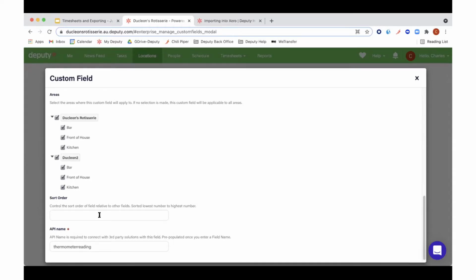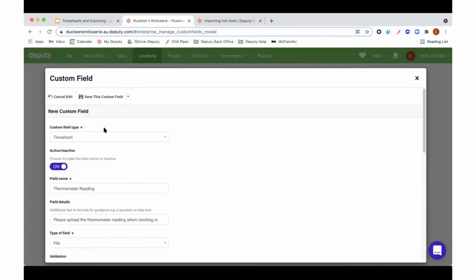Now that we have created our custom shift question, we have to make sure that we save this. That way, when it's saved, the next time an employee wishes to clock in, they will see that they need to upload the thermometer reading when clocking in. So back here.